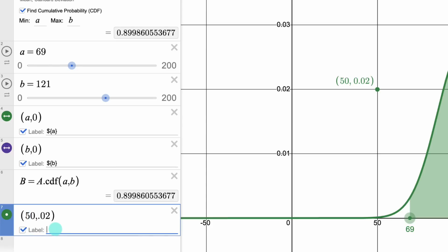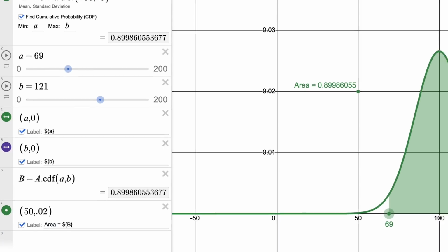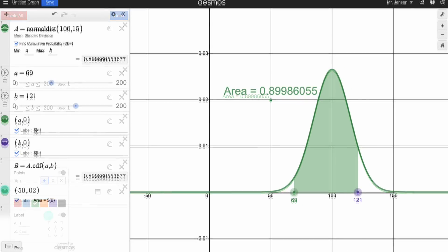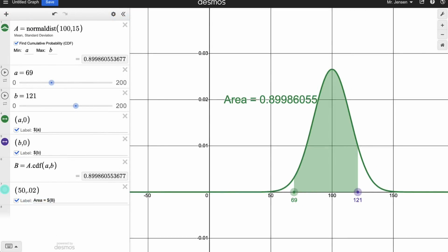And I'll make its label. I want it to say area equals, and then the value of that B function that I created. So $, and then in curly brackets, B. And then if I wanted to, I could make this label bigger. And I'll uncheck the point so I don't actually see the dot, I just see the area label. And then as I change A and B, notice that it has this area calculation being recorded on the screen.